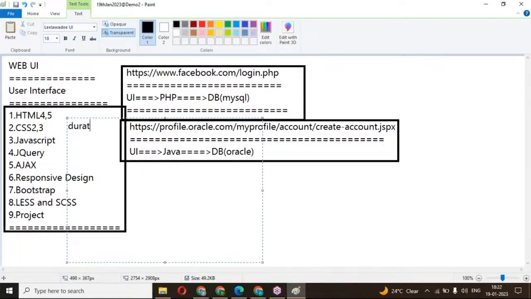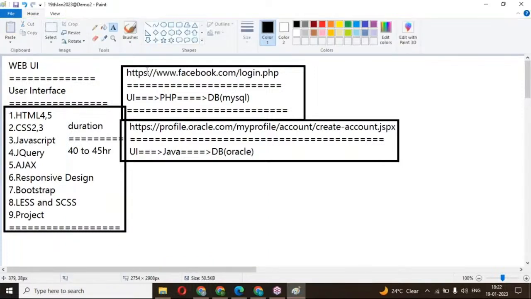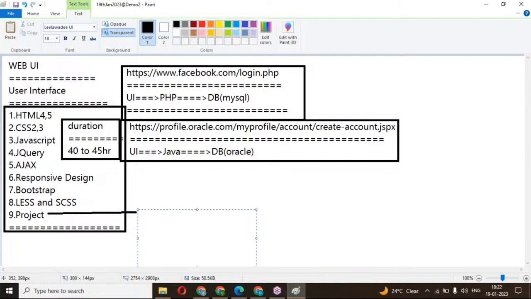To cover all these topics, I'll take the next 40 to 45 hours of sessions. Total, all these topics I'm going to cover in that many hours. Monday to Friday, I'll take topic sessions, and every Saturday, usually I'll take a project session.